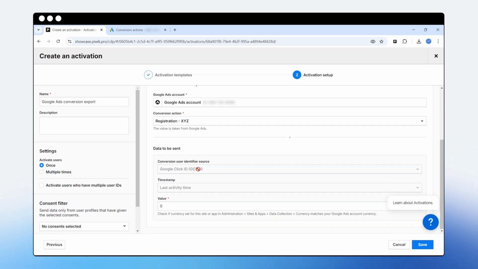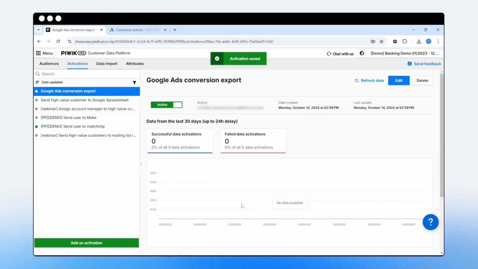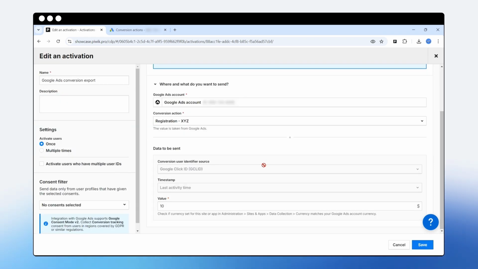And then for data to be sent, we are sending only those three values: Google Click ID, the timestamp, and the value. So we can assign the value. It could be 0, it could be $10 or whatever currency that we're using. Currency is set up in the administration tab of Piwik PRO with appropriate permissions. And again, value could be whatever we enter here. So I'm going to save my activation, and that is basically all we need to do to set up the conversions export to Google Ads. To wrap up, I would like to add a few things.